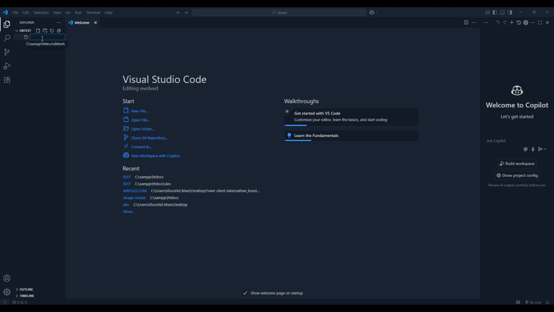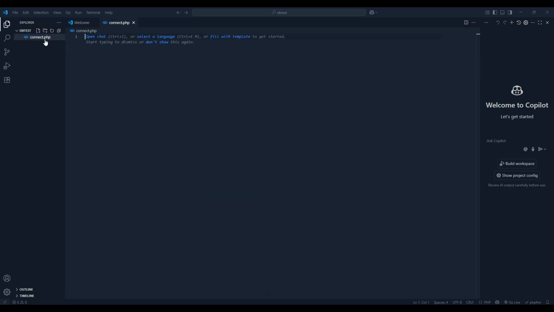Now let's create a file, and the first file we will create is connect.php. So in this file we will connect PHP to our MySQL database. Let's type the PHP open tag and I'm going to declare a variable and that would be localhost. Now let's add the user and by default the username will be root.